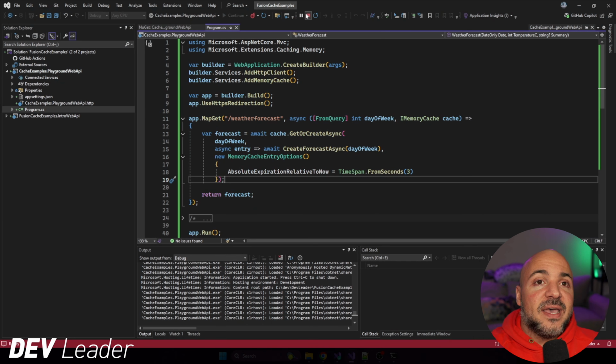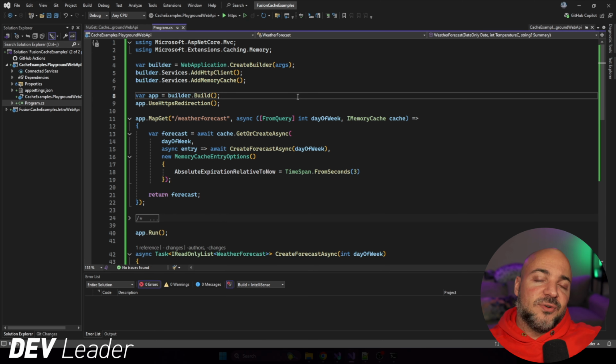So let's go ahead and stop that and talk conceptually about something that's a little bit more advanced than this. The memory cache and everything that we've been looking at so far is in memory. Like this one is literally called IMemoryCache.